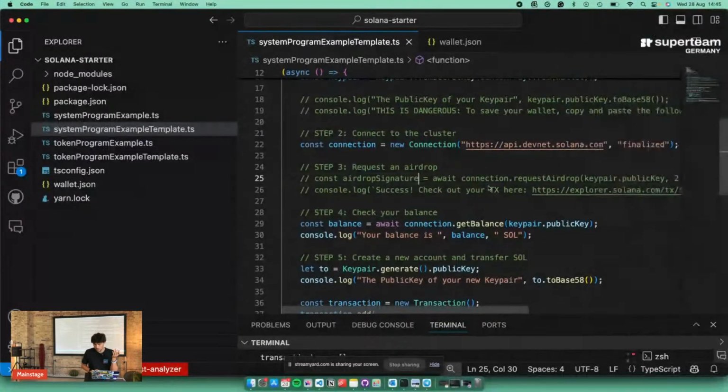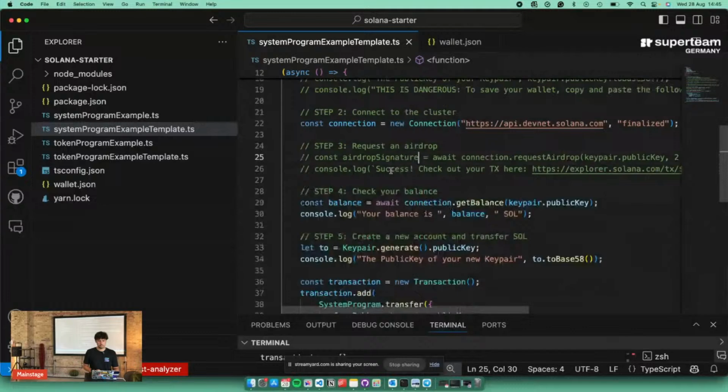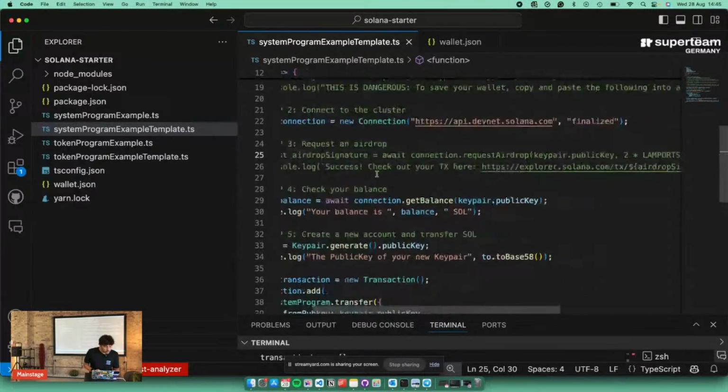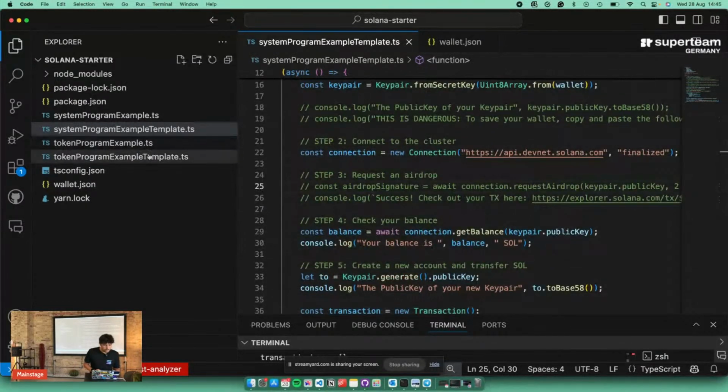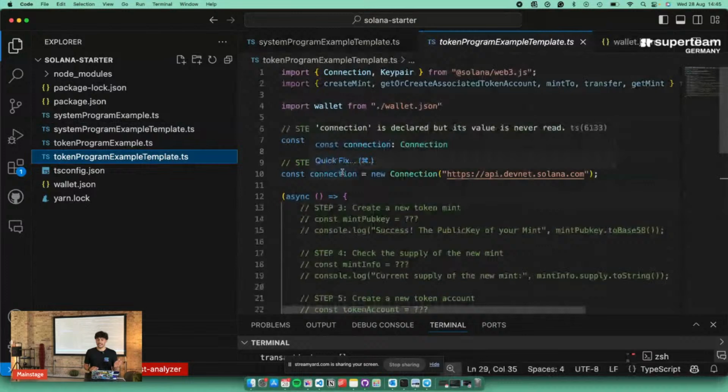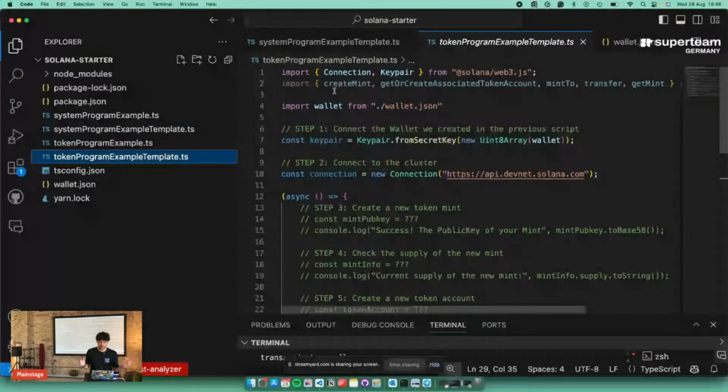Since we only have 50 minutes, I'll just explain the SPL token program, then come back to this and make it work for when you guys have the repo. Cool. So sorry about that. That's the beautiful thing about live streaming.